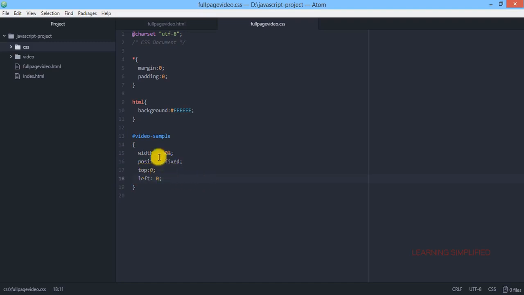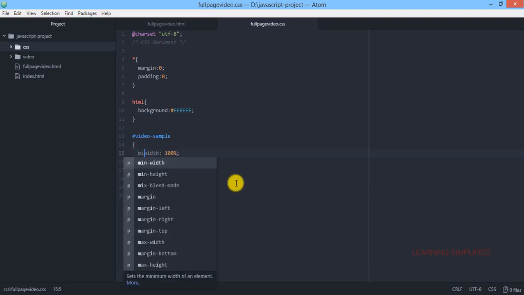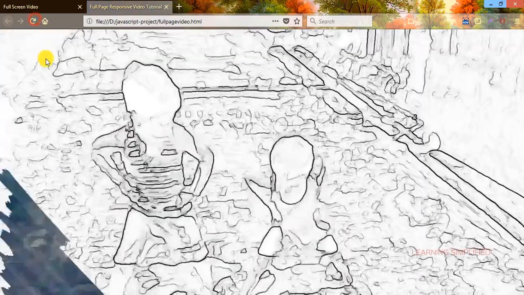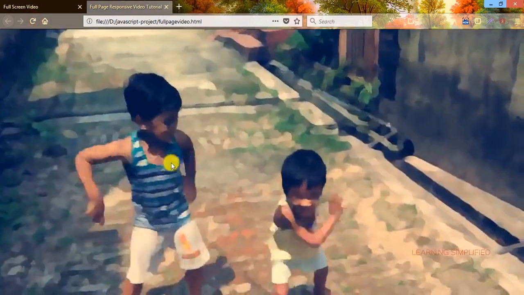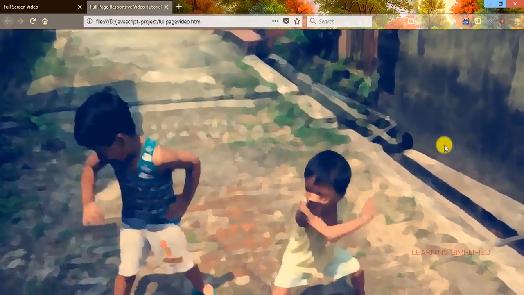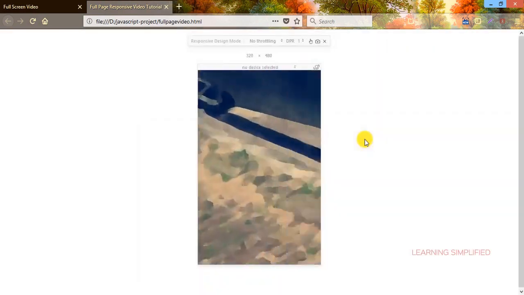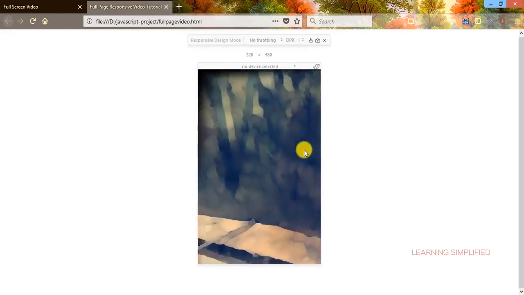Now another thing, if we use here min-width of 100%, and now if we specify that min-height is 100% too, what should be the difference? We are reloading. There's actually no difference in the display in this normal condition in this desktop preview, but if we press Ctrl Shift M, we can see that this is the output.